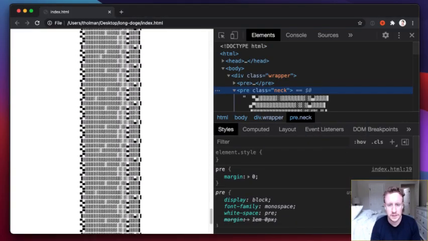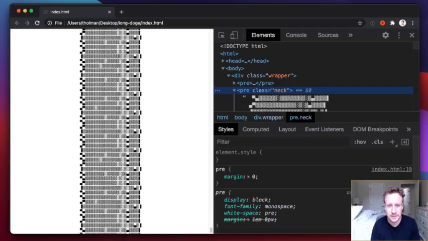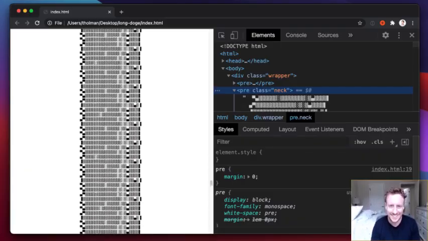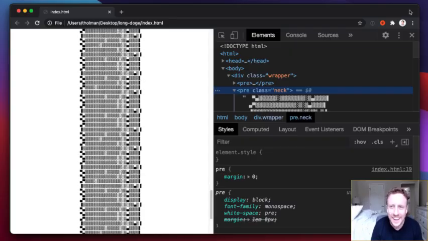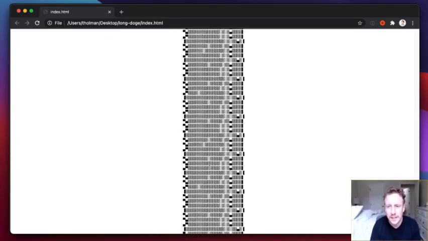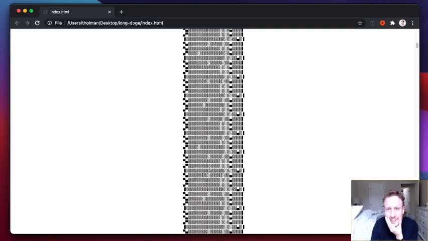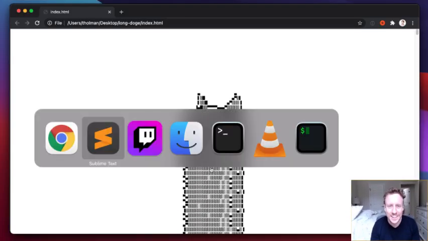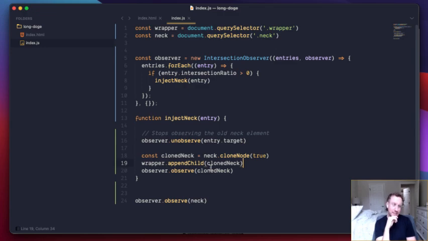Yeah, there it is. Damn, it's a long one. Let me do it again. Yep, that's an endless Doge. Okay, so, I mean, that was a little too quick. I want to add something else. That is a long neck.